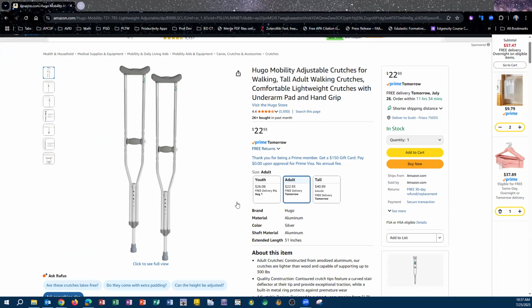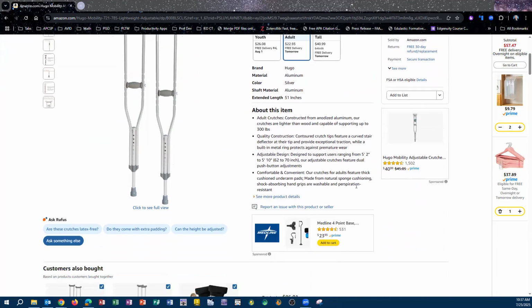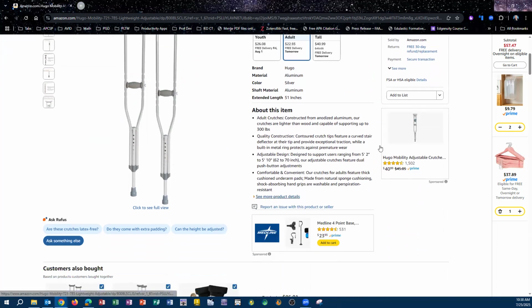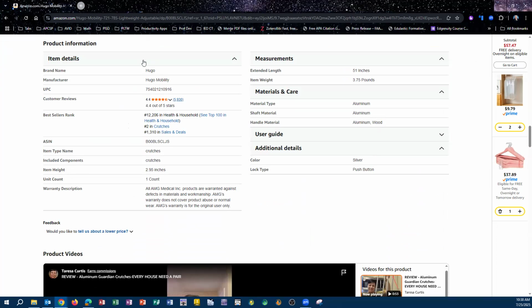All right, so here's just crutches. They're strictly mechanical things. Right here it says see more product details, and it kicks me down here. Now I can start to see what's included in it, how tall they are, the extended length, and how much they weigh. They're made out of aluminum and wood. This is a pretty basic product, so there's not a whole lot there, but that's starting to give me something on the dimensions of what I might need.